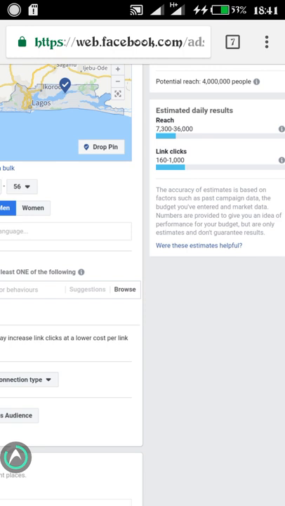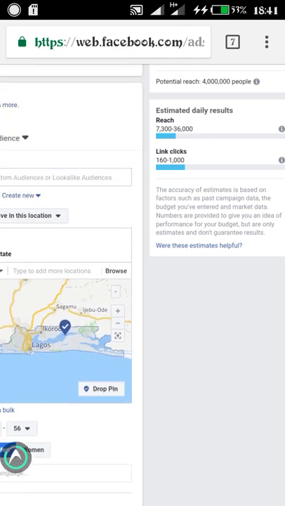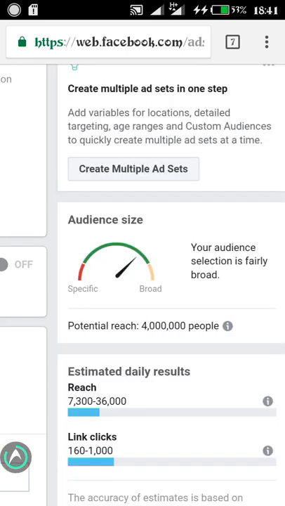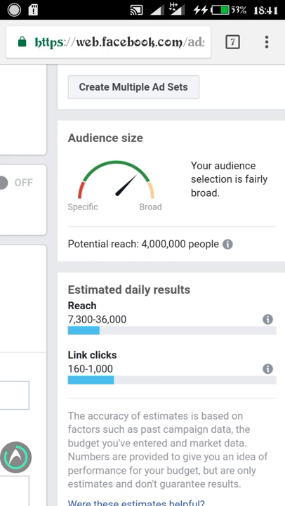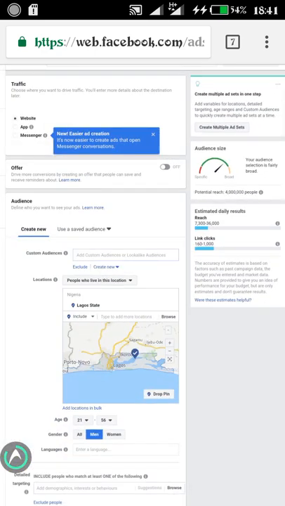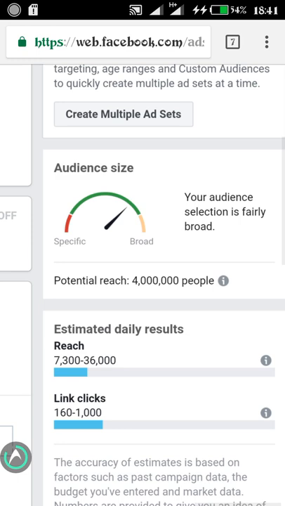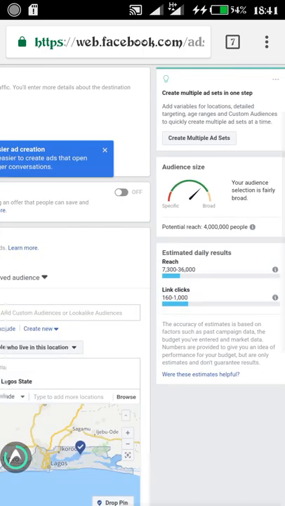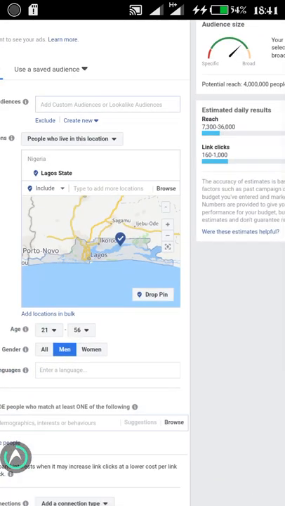Now I also want us to know this, that initially when I was introducing this tutorial, I told us about the aspect of the potential reach, and what initially was there was 23 million, but now we can see potential reach has reduced to 4 million. Now this means that whatever you are trying to do on this aspect of your advert has a way of affecting your potential reach over here. For example, let's say instead of targeting men, I decided to click on all, which is both male and female.